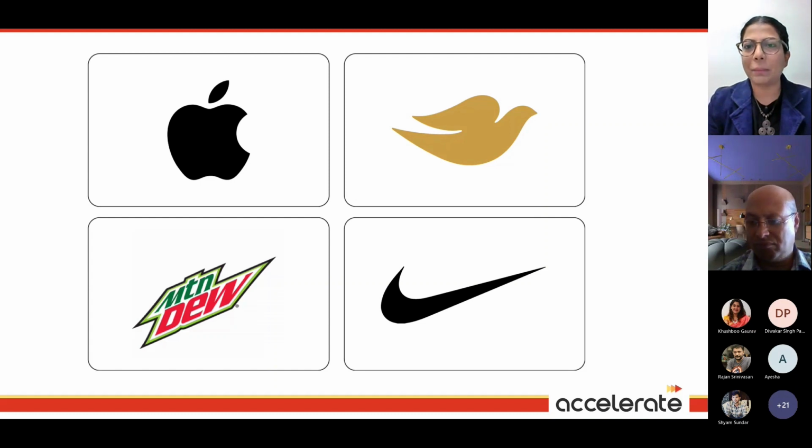Now, what does brand Apple stand for according to you? You can write your answers again in the chat box. What is the thought that comes to your mind when you see this logo or when someone mentions the brand Apple to you? Waiting for your answers in the chat box, guys. What values or attributes does brand Apple have? Exclusivity, advanced tech, luxury, pride, premium products, absolutely. High security, correct. Class, pride, aesthetic.